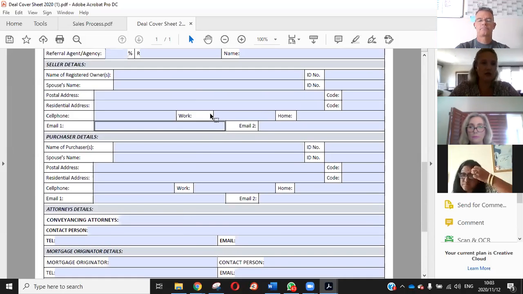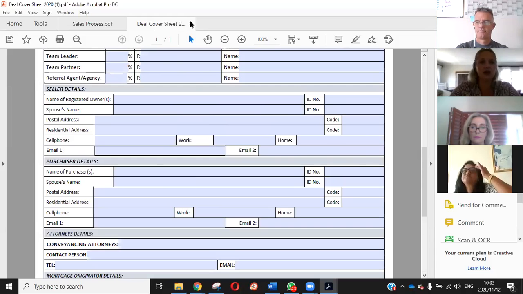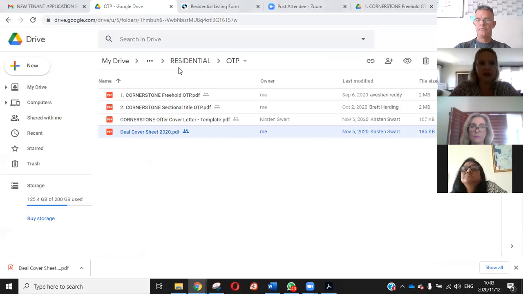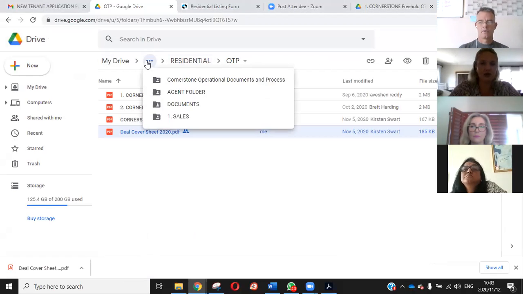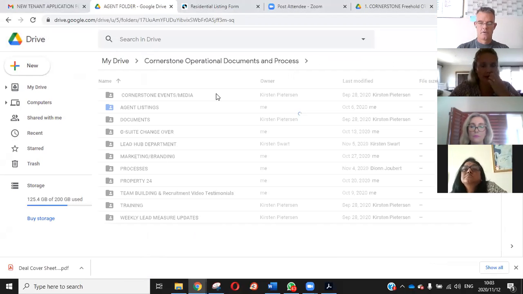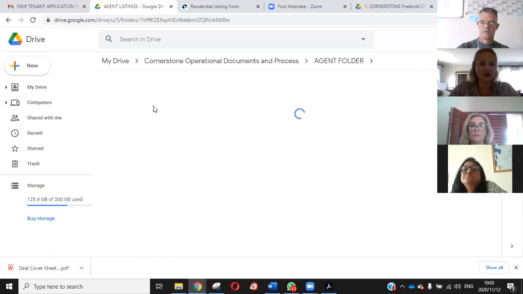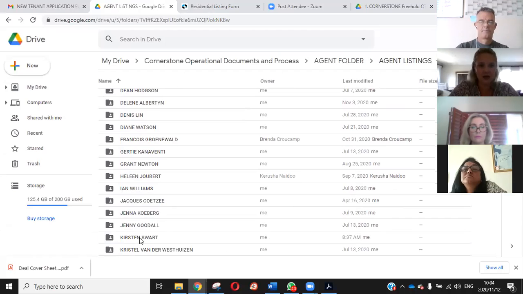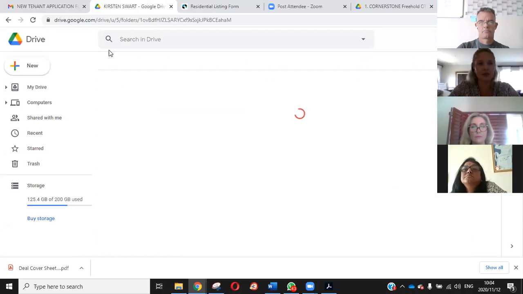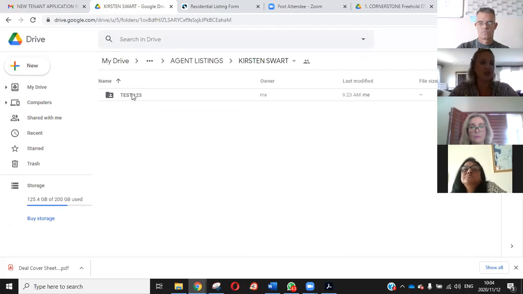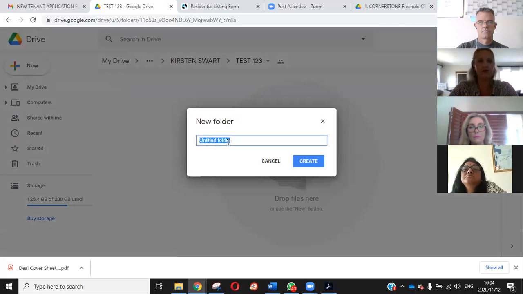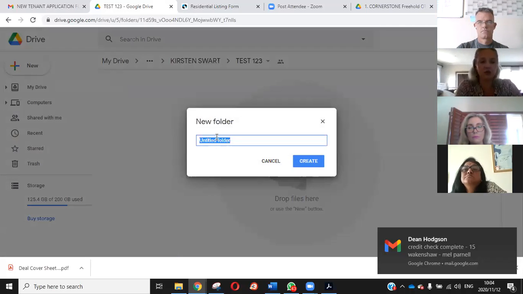So there you've got a deal, you file it, you save it. Now this is where you start your very important folder. So I'm going to go to my agent folder and I'm going to the agent listing, which is where I initially put all my documents for my listing. I'm going to go to my name. This is the property that I listed, and this is the one I've got the offer for. And inside here would be all my listing stuff. But now I'm going to create a new folder and I'm going to call it deal.